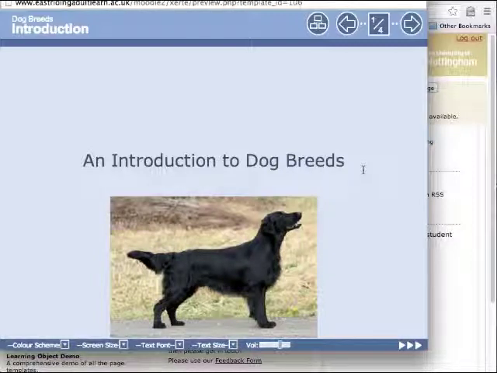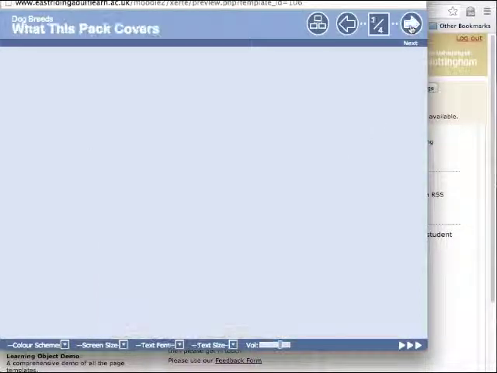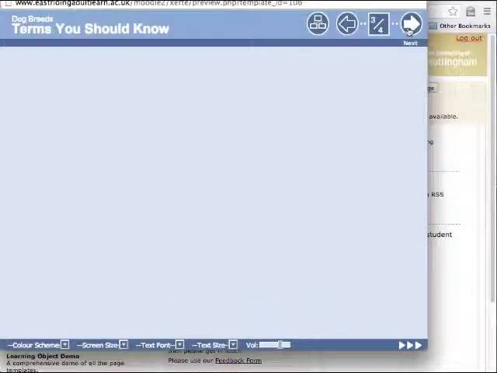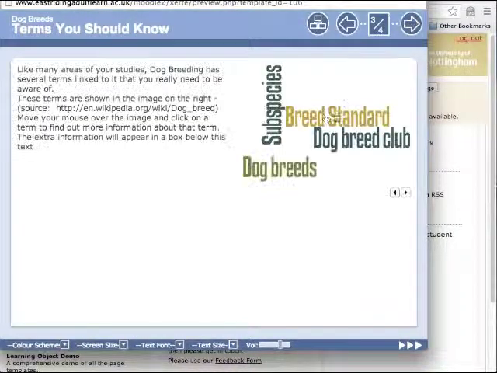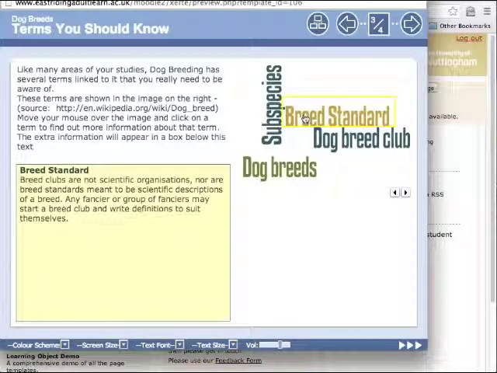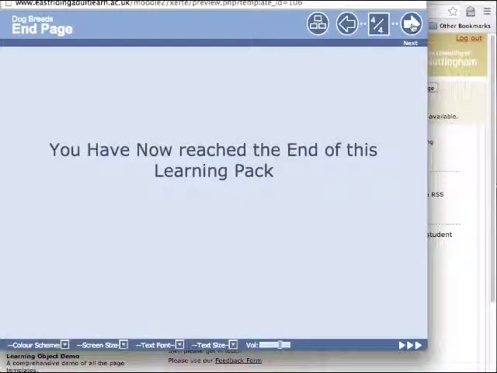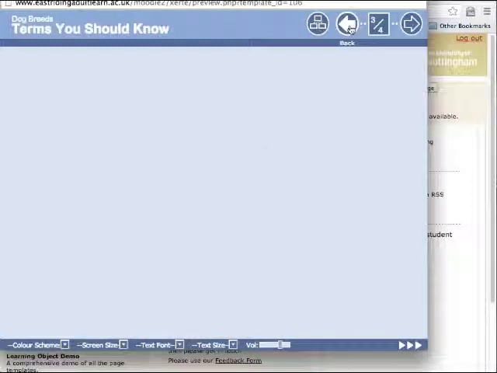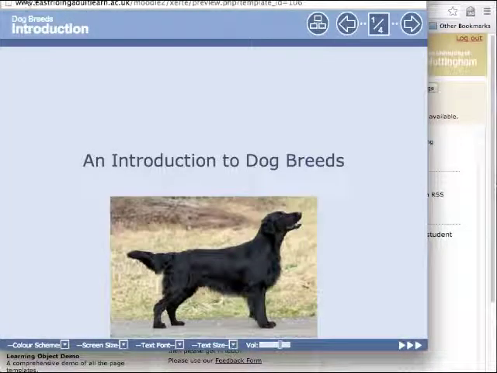In the last few videos we were creating a simple learning pack on dog breeds, which had a title page and an introductory page, a hotspot page with a clickable image, and finally an end page. So what we want to do now is to share this object with our learners.